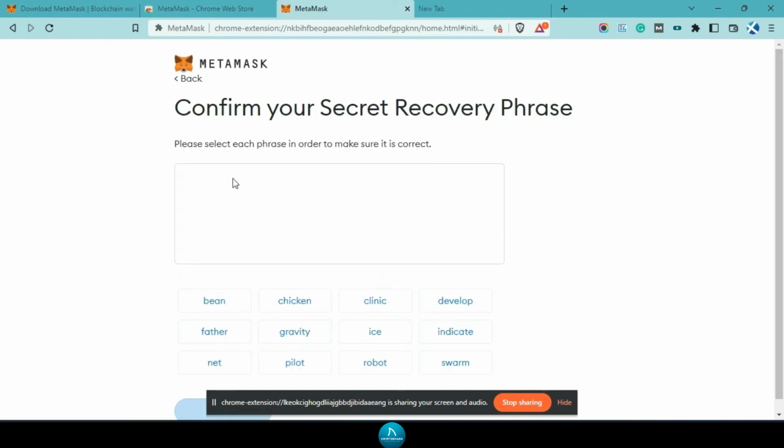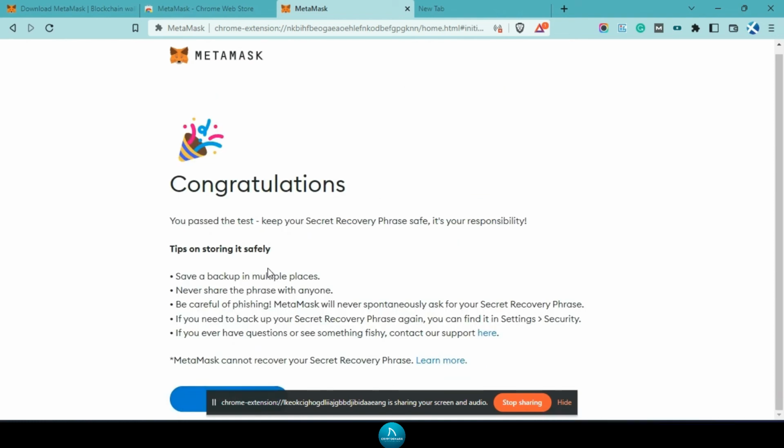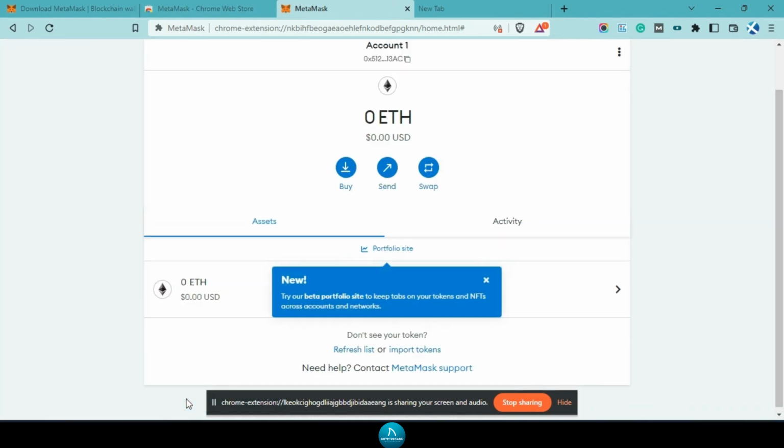Now select each phrase in order to make sure it is correct. This confirms your secret recovery phrase. After that, click here. So congratulations, your test is passed and now you are at the last step to create a MetaMask wallet. You just click here.